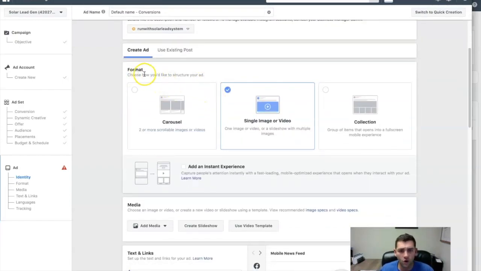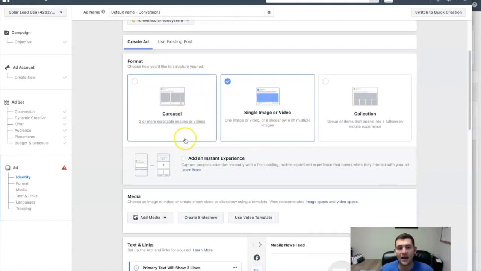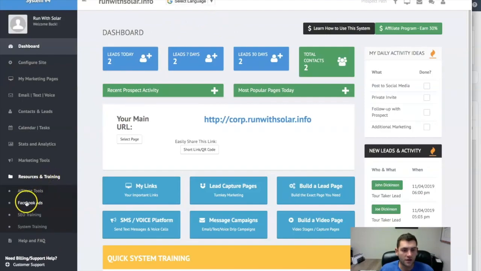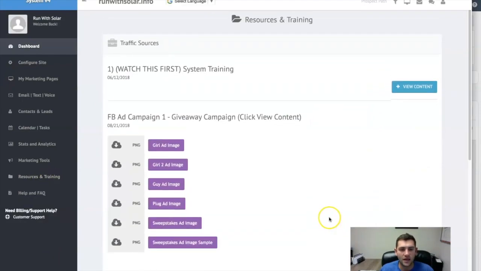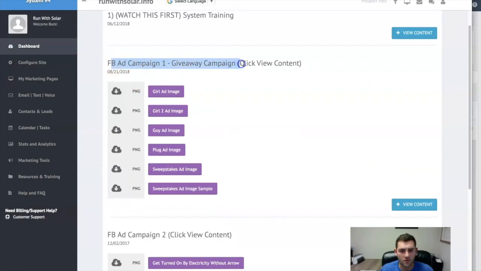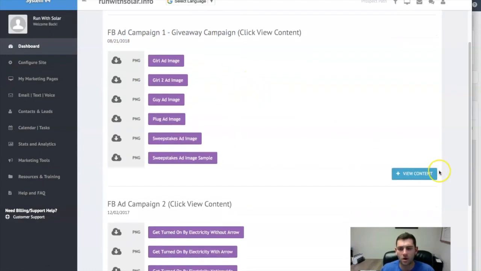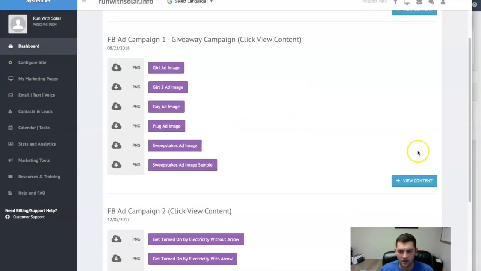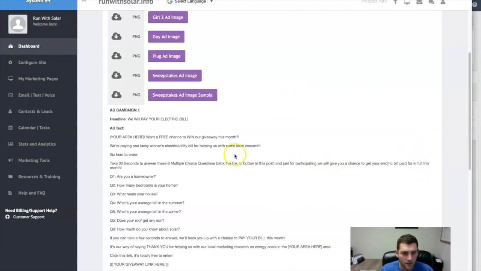And now we're going to do format. Choose how you'd like to structure your ad. So we're going to go with a single image or video. So here's what we're going to do. We're going to go over to our marketing system, and we are going to go to resources and training. And we're going to click on Facebook ads. And we're going to scroll right here, and we're going to look at Facebook ad campaign number 1. And we're going to click on view content. All right, did you catch that? We're going to click on view content.